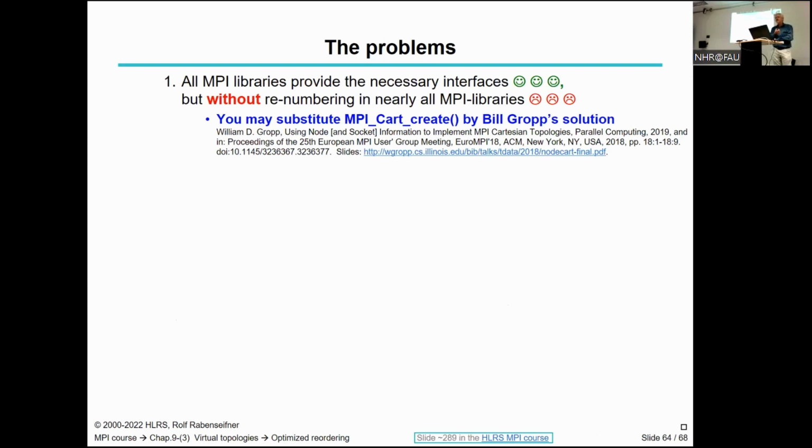The first thing is that Bill Gropp wrote a paper on how to really optimize the Cartesian topologies. In principle, he detected that nearly no MPI library did any optimizations. I hope that with this paper from Bill Gropp, this has changed at least for MPI, and that then it will be changed also for OpenMP.